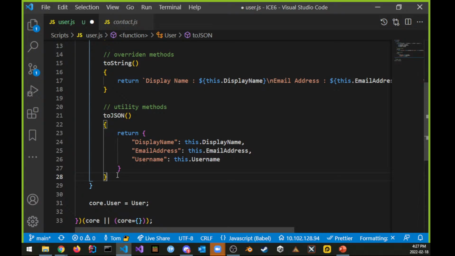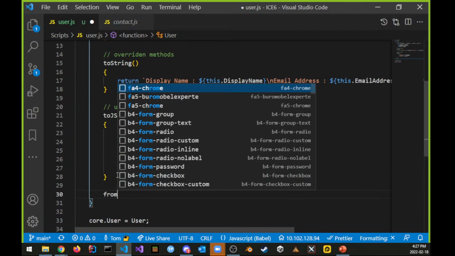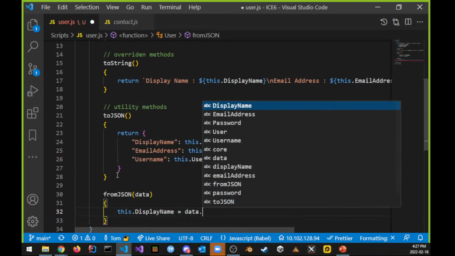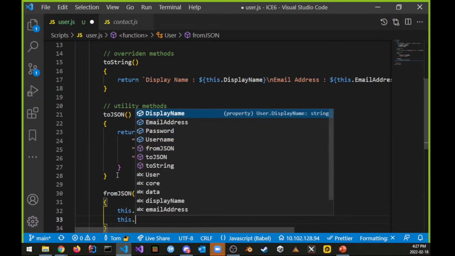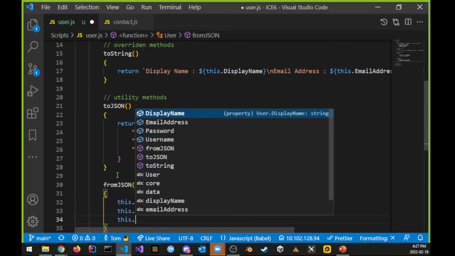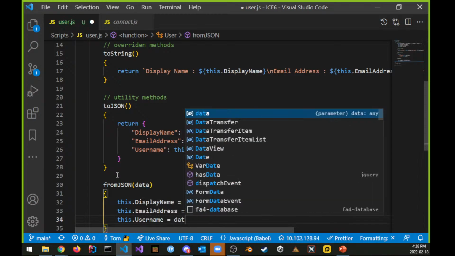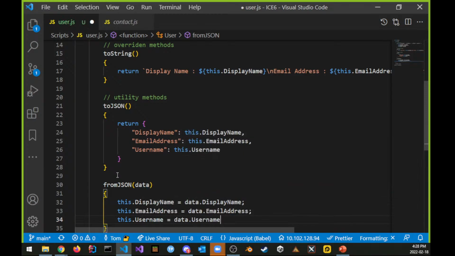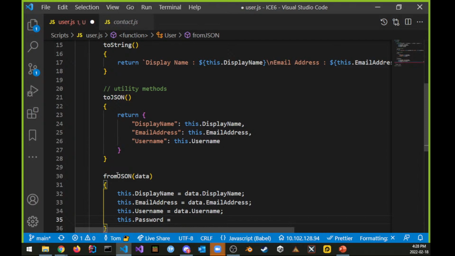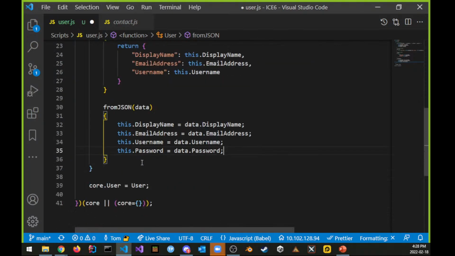So to do that, we need a function for that. So let's create one, from JSON. We're going to have some kind of data. And this is going to be looking very similar to what we've seen before, where we say this dot display name is equal to data dot display name, and then this dot email address is equal to data dot email address, and this dot username is equal to data dot username. There's some assumptions that are made here, and the assumption is that the data is exactly formatted in the right way. That's a big assumption. We may fix it later. Okay, so that's from JSON.